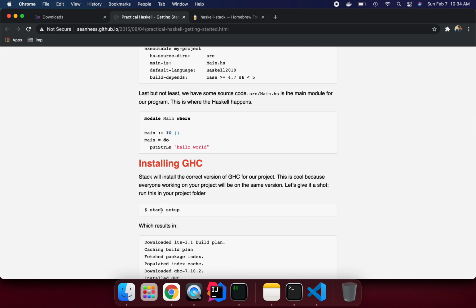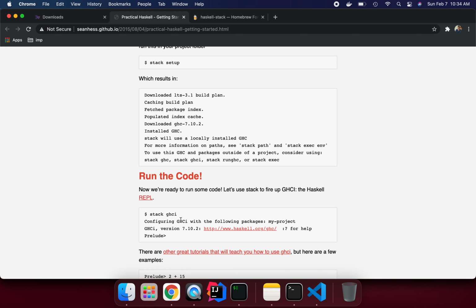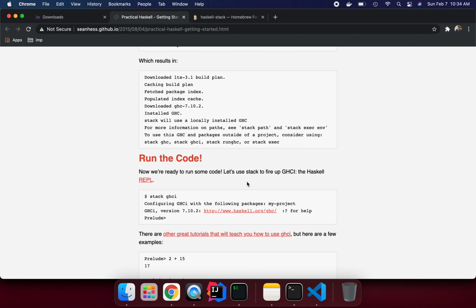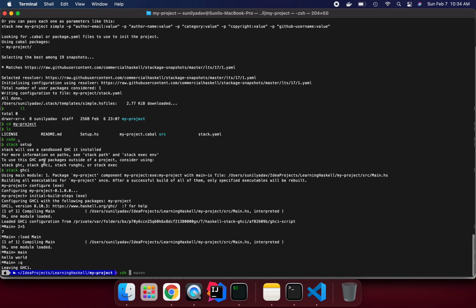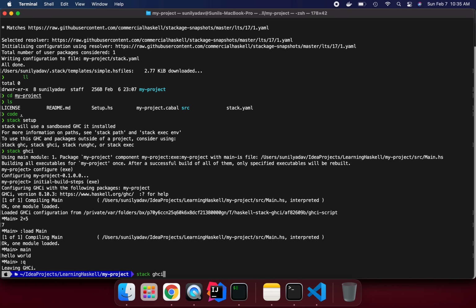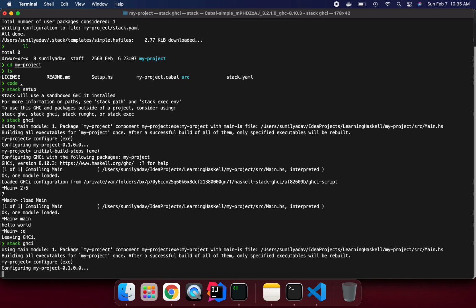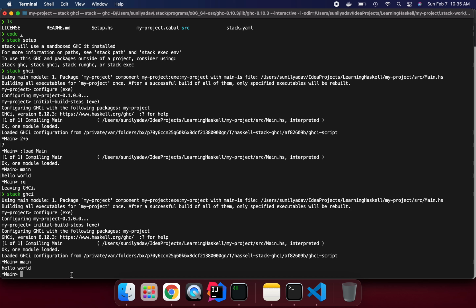Once I did that, I tried to run stack setup, installing GHC. Once this is done, try to run stack ghci to run your Haskell code. I did all these steps, like stack ghci setup. Once this is done, I go with stack ghci, and it loads the main module. If I run main, it's printing hello world right here. That means it's perfectly working fine.